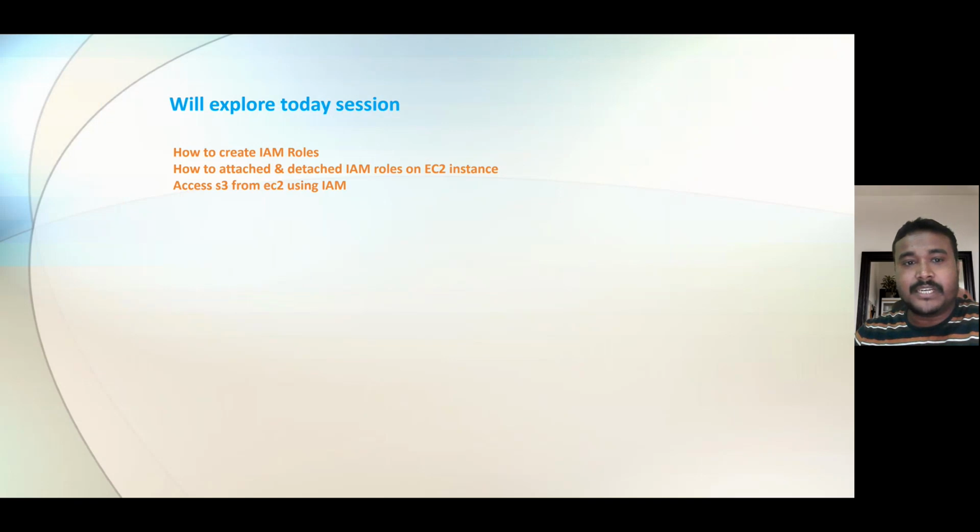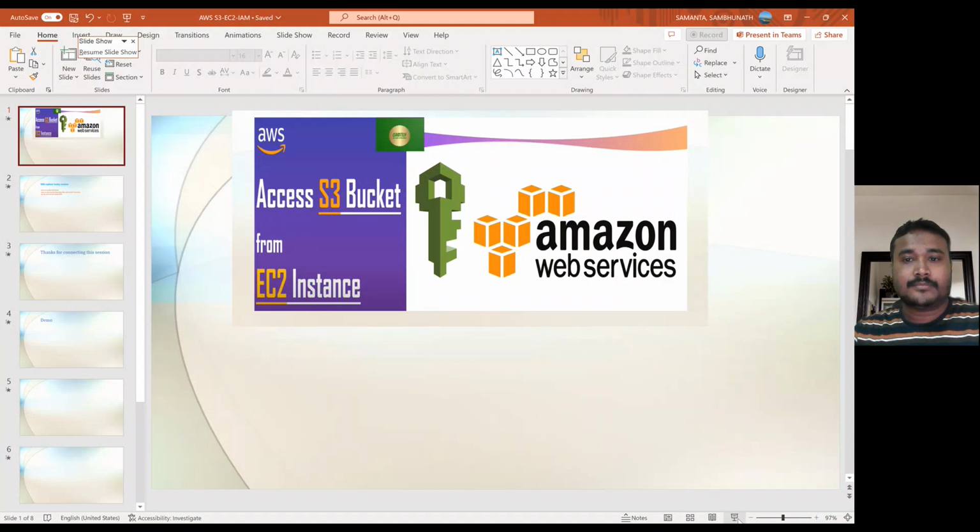First of all, we need to create one IAM role from the AWS console, and then we have to launch one EC2 instance. On that particular EC2 instance, we will attach the IAM role we have created, and then we will log in to that EC2 instance using an SSH client and try to see whether we are able to access S3 or not. So let me show you that.